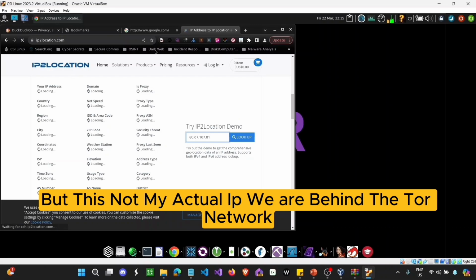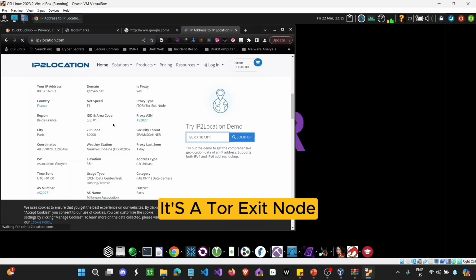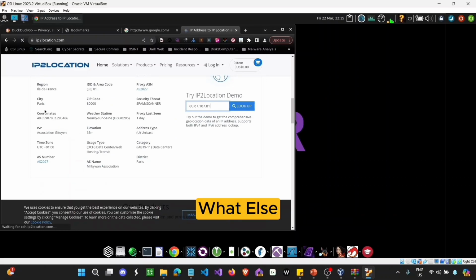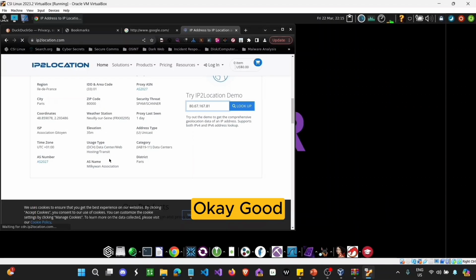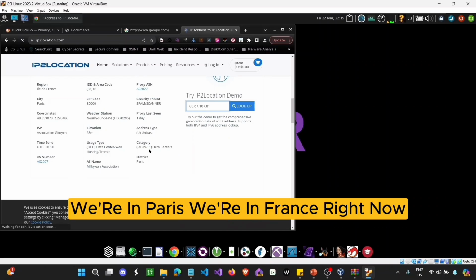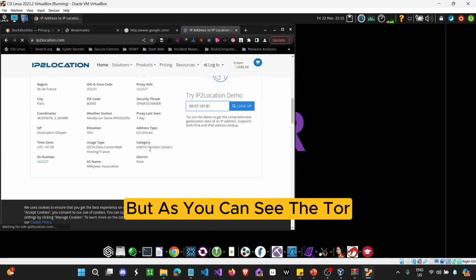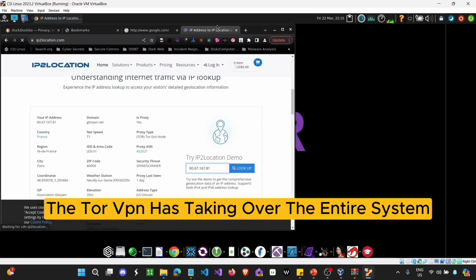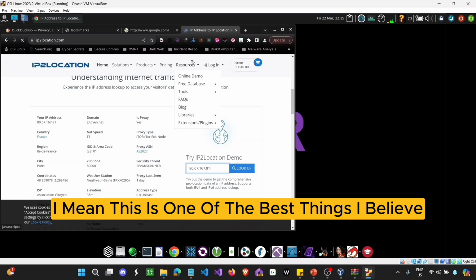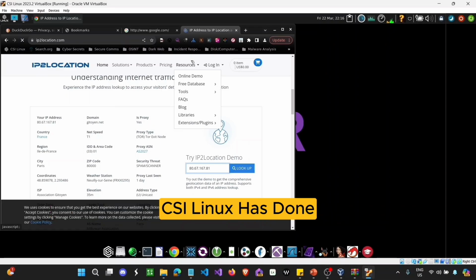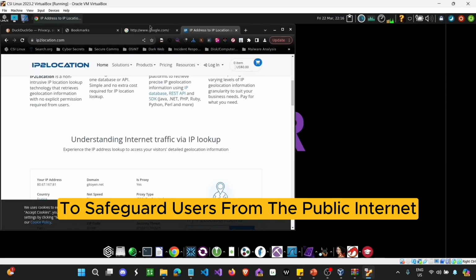We're behind the Tor network. And as you can see, this is the provider. It's a Tor exit node. What else? The coordinates, the station. Where's the country? Okay, good. We're in Paris. We're in France right now. However, currently I'm not in Paris. But as you can see, the Tor VPN has taken over the entire system. And this is a very powerful tool. I mean, this is one of the best things I believe CSI-Linux has done to safeguard users from the public internet.